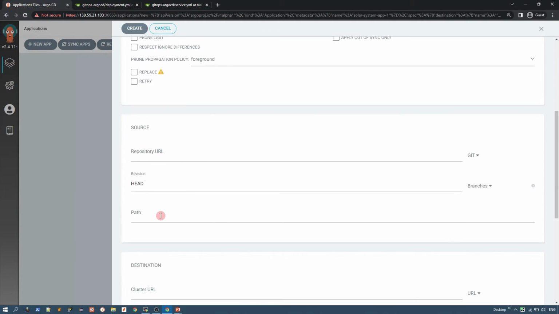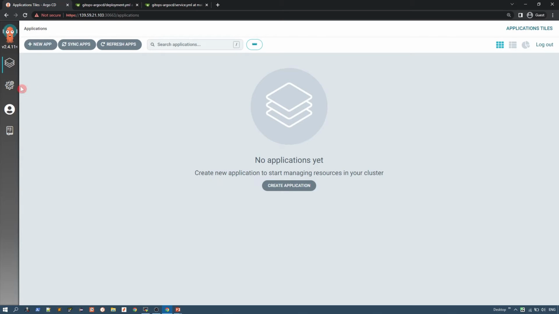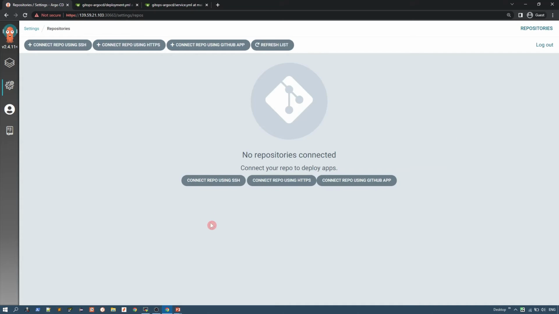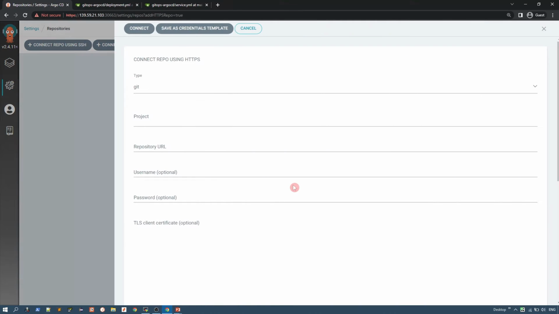And you need to mention what the source is, right? You can either hard code the source details over here, or you can also mention the source using the repositories option. So let's create it using the repositories option. Let me go to manage your repositories, and let's configure some connected repositories. We can connect repositories using SSH, using HTTPS, or using GitHub applications as well. So let's use the second option over here.